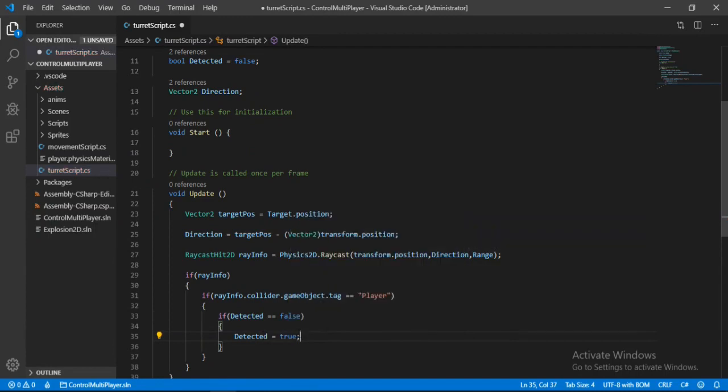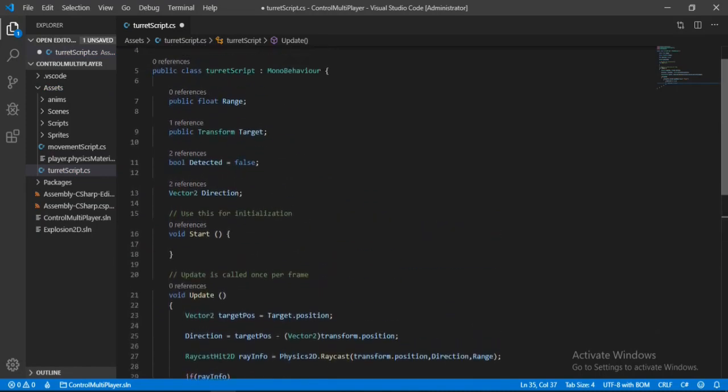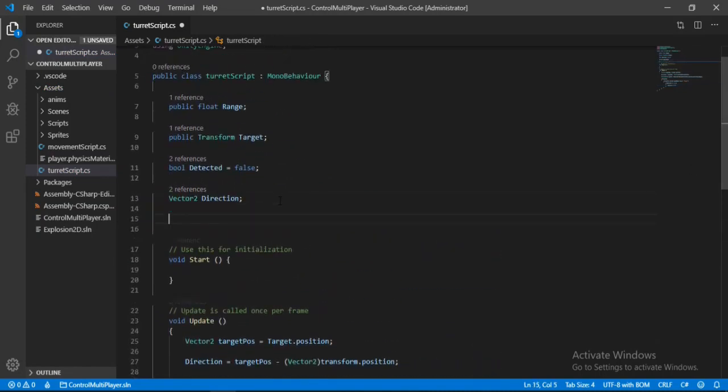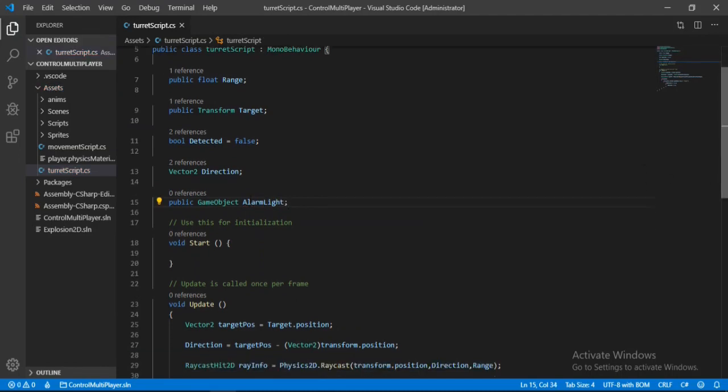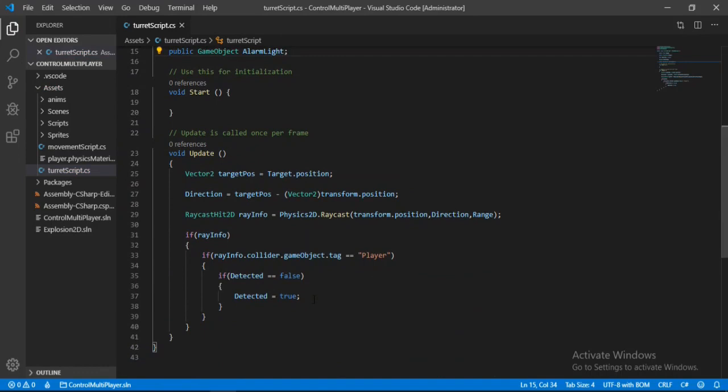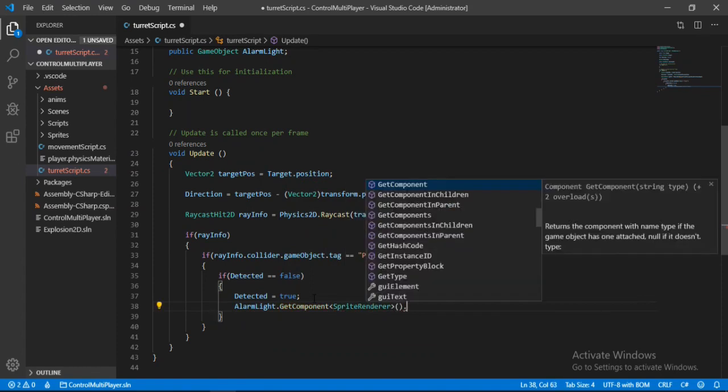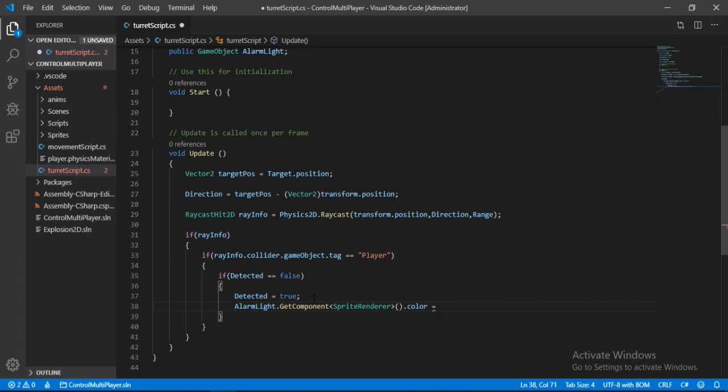And now let's also make a reference for our alarm light here. So up here let's make a public game object. Let's call it alarm light. And now let's go back down here. And if the player gets detected, we will change the alarm light color to, let's say, red. So get the sprite renderer and change the color to red here.